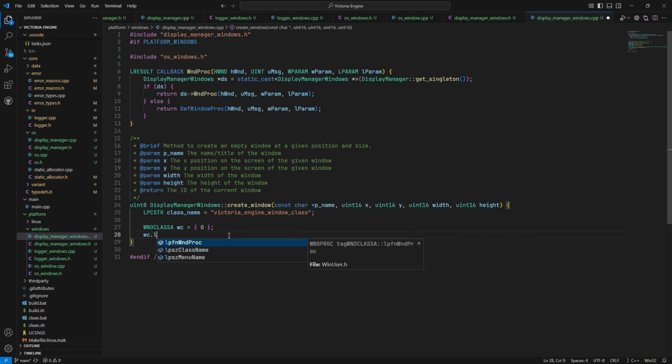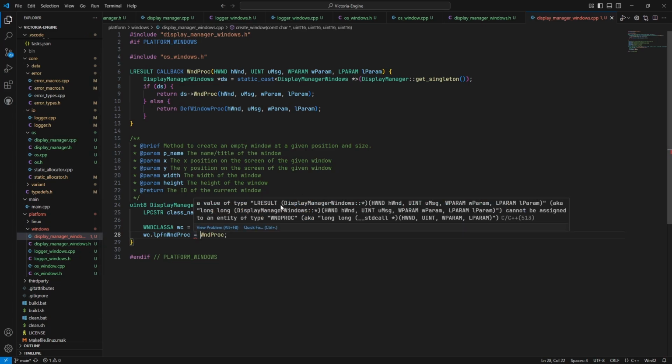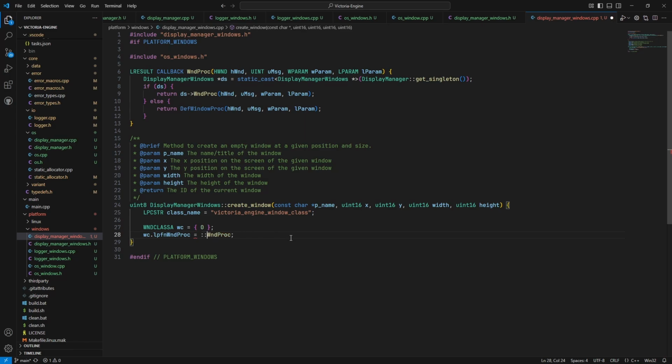The first thing we're going to do is tell lpfnWndProc to be equal to the global scope WndProc. And for those of you who aren't aware, that is what these two colons before the WndProc mean. If I was to just do this without these two here, it will try to register it to a type of, as it will tell me here with this error, display manager windows as a pointer to this, when it wants just an entity of WndProc that is in the global scope. So that's why we add the global scope here.